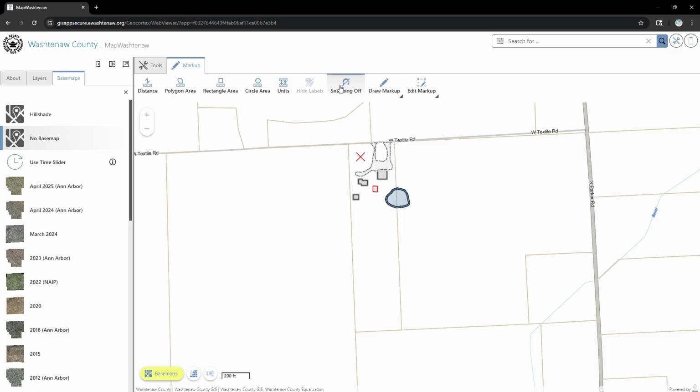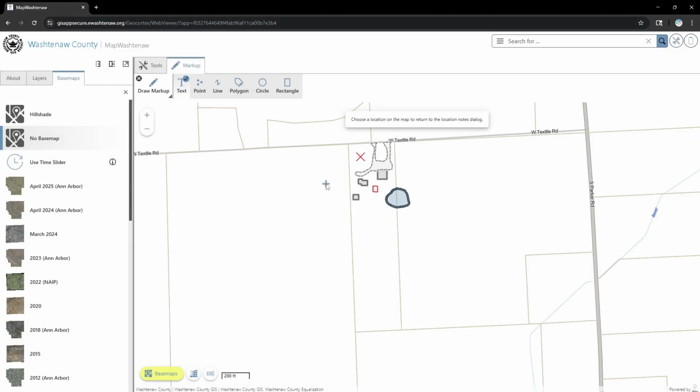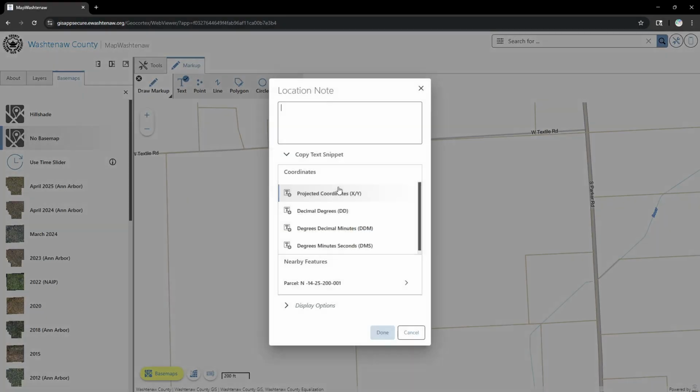So, oops, I still have snapping enabled, so let's turn that off so I can add my text. And I'll go into drawing markups, and there's a separate text tool. You can either enter in the exact coordinates that you want this text to appear at, or like I usually do, you can just select on the map. You'll have a little crosshair under your cursor, so you can just drop it anywhere. You can move it again later if you'd like to, and we can add in our information now. So if I wanted to note that this was a house, I could just type that in.